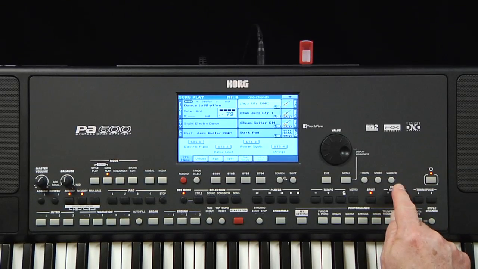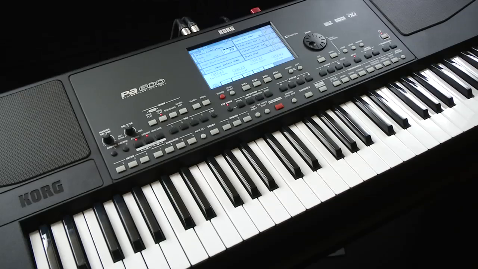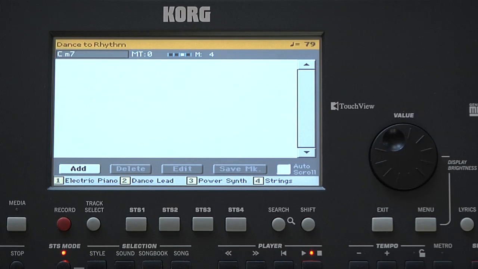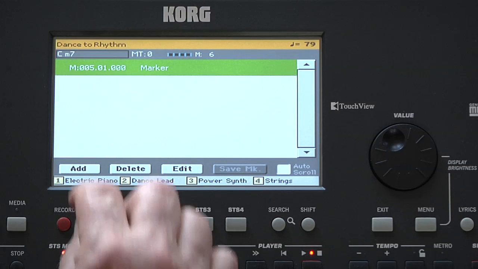This marker button allows you to mark a point in the song, then jump to that marker at any time. Very useful for performance when you want to extend a section for solos or sing-alongs, or to keep a song going if the crowd is really enjoying it. Press Marker. Start the song, and at the point you want a marker, touch Add. You can create several markers.